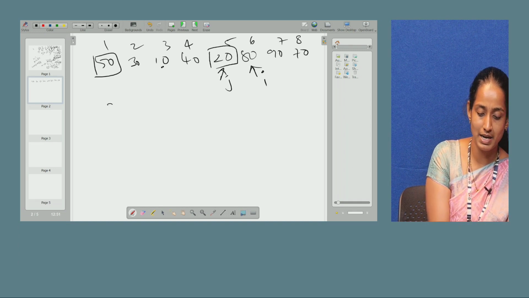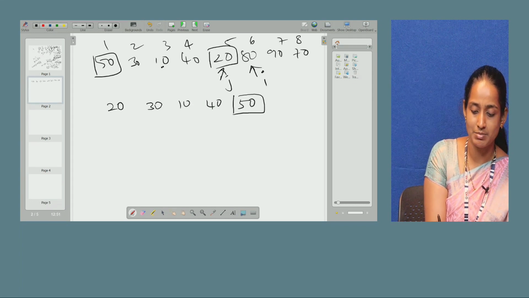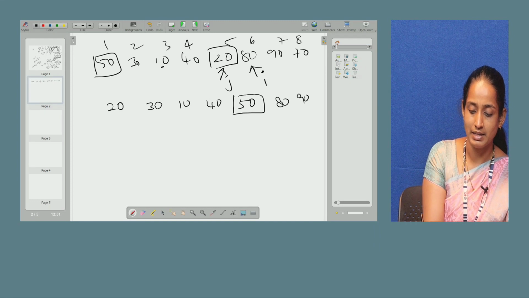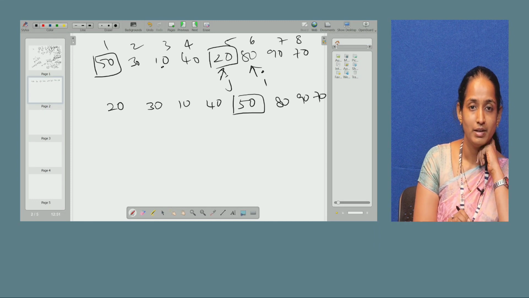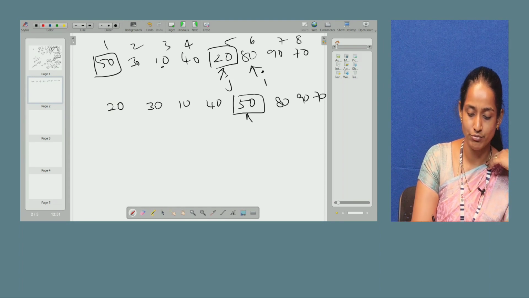So this means that you will be swapping 20, 30, 10 as it is. Then pivot element 50 comes here, 80, 90 and 70. So this is the end of the partition algorithm, and you will return the value of j. So I is here and j is here.